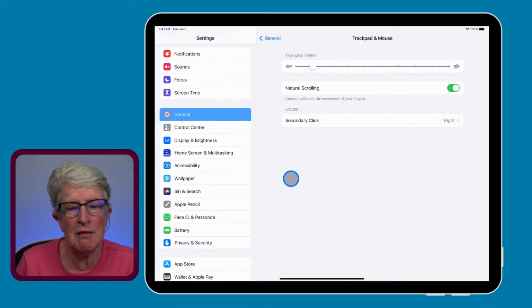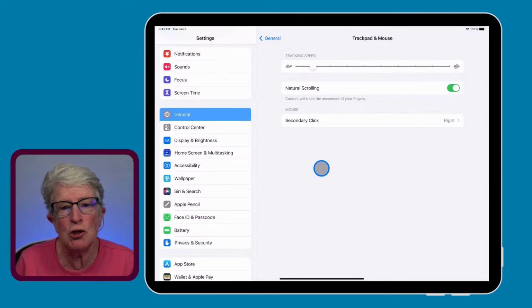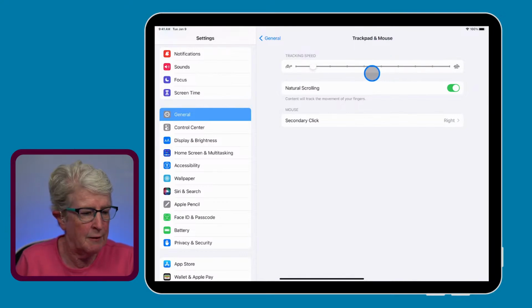And so I think that's what they were asking about, is how do you control that speed? And this is how you do it, is coming to General, tap on Trackpad and Mouse, and then adjust your speed.